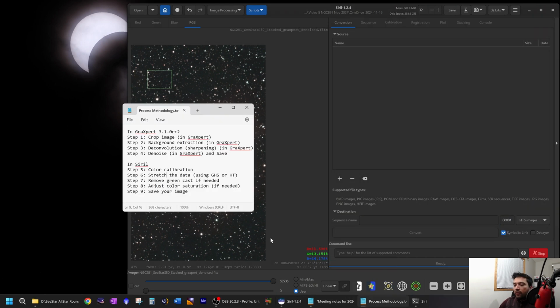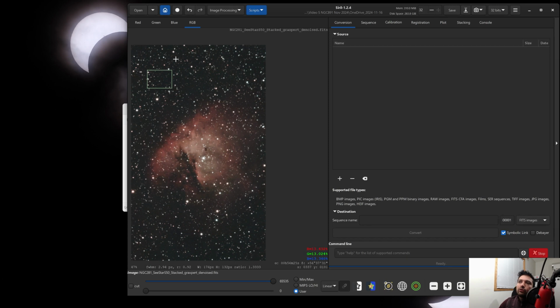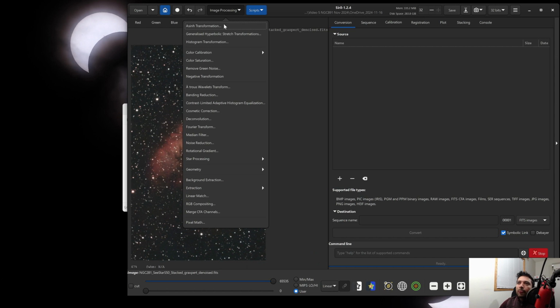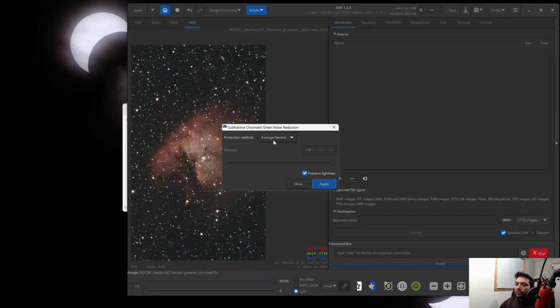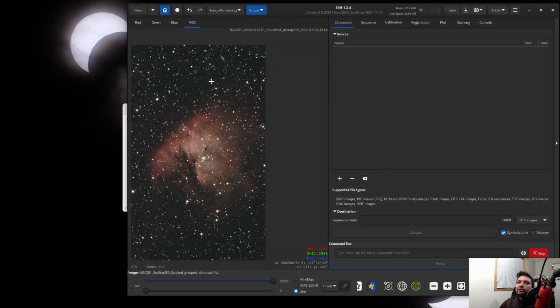Now the next step after stretching the data is to remove the green cast if needed. If you notice any kind of a green glow in the background or a green cast, you can remove that. We can get rid of that little preview box we created just by left clicking anywhere on the screen. So we can go up to image processing and click remove green noise. And this is almost always useful to do. If we click apply, click close.